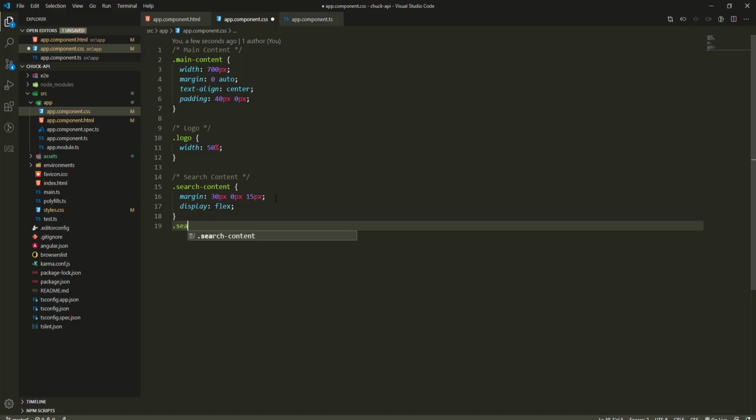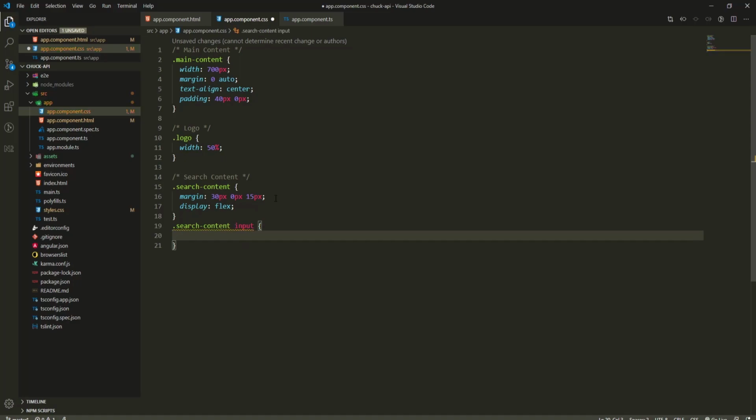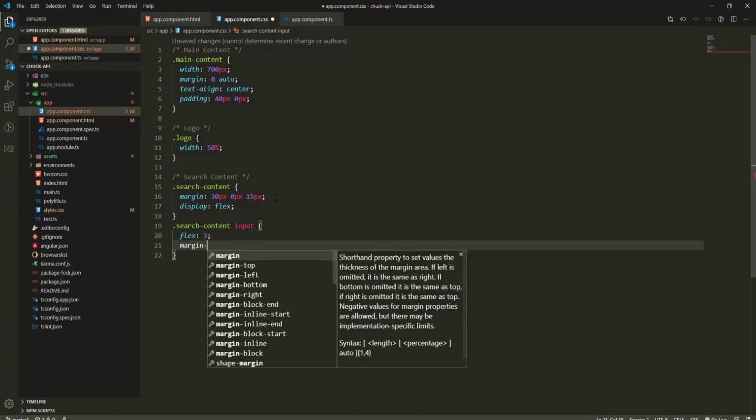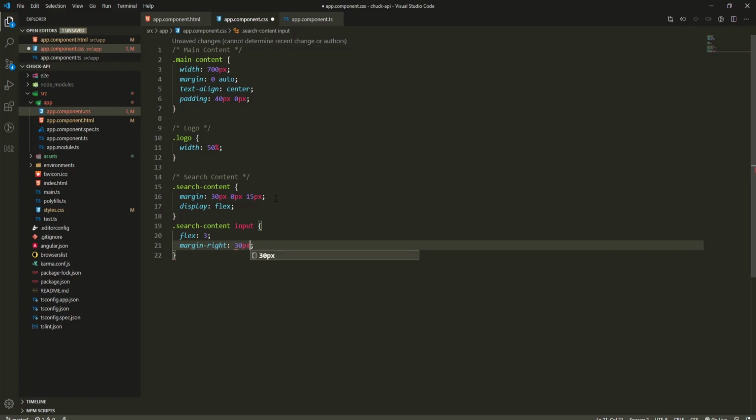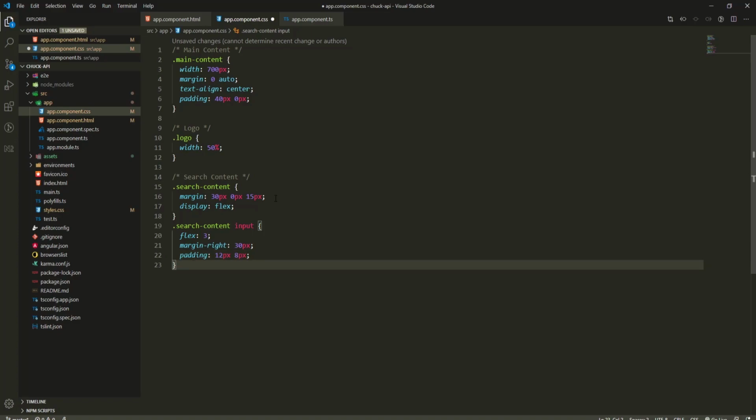So search content again, and now to target that input field, input. We will put the flex of 3 here, it will be 3 times bigger than a button that we will have here. So margin right will be 30 pixels, so it will be moved from a button, and also padding 12 pixels, 8 pixels, just to put some padding to it, a bit of spacing inside of our input field.